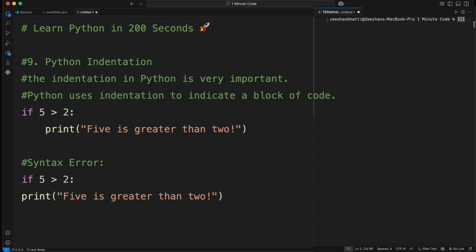Indentation in Python is not optional. It defines the code blocks. Here, the if statement checks if 5 is greater than 2, and the indented print runs if that's true. If we remove the indentation like this, we'll get a syntax error. So always use consistent indentation, usually 4 spaces.